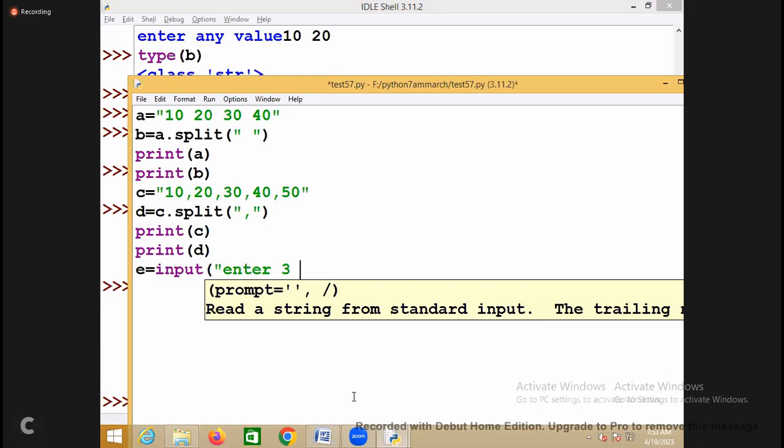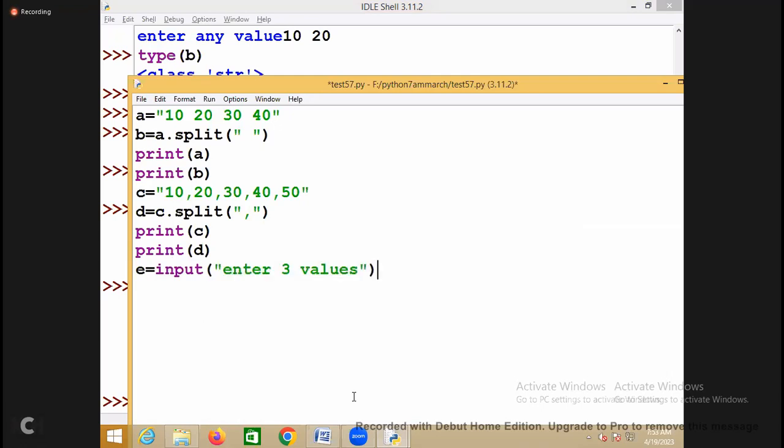Enter how many values? Three values. But do you actually enter one value or three values? Three values, but it is written as how many values? One value. Now you are trying to split it using dot split. What are you splitting by here? Space. Okay, so print E, and print what is that?